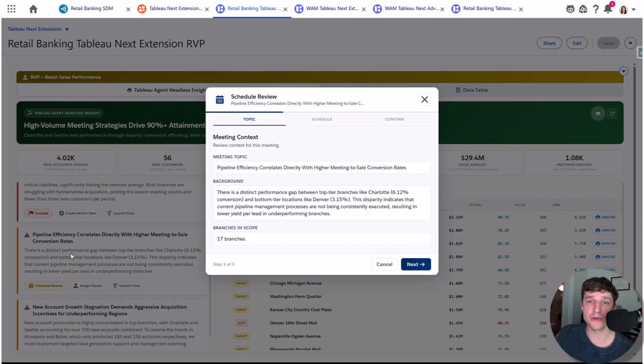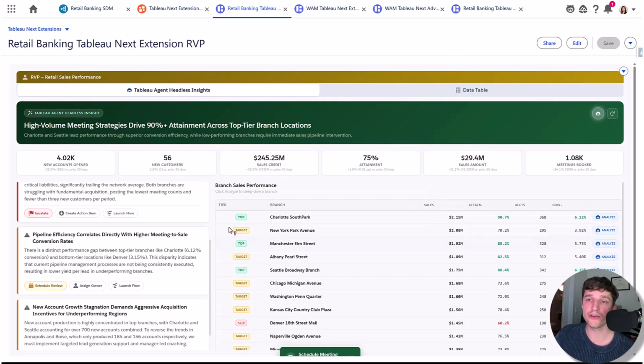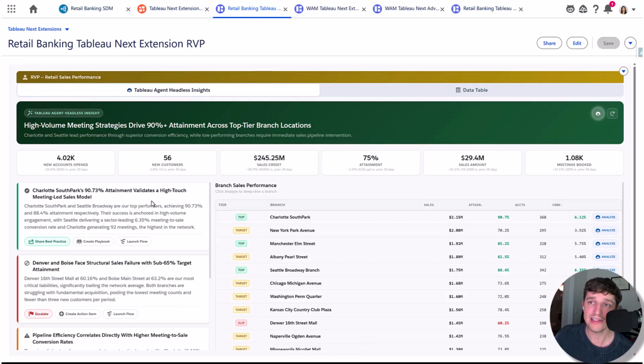For example, schedule review really just launches this screen flow that enables me to get to that review. I can say when it is and what the agenda notes are. Confirm, schedule meeting, and now I can continue looking for more insights here.